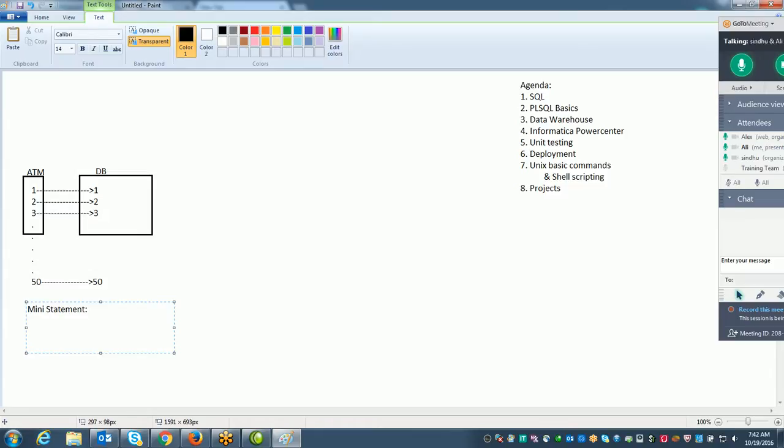So it doesn't have all the 50 transactions, or if the user made 1 million transactions, the mini statement doesn't have all the 1 million. It contains a limited number of transactions, meaning the last 5 or last 10. Assume this mini statement contains the last 10 transactions. The user made a total of 50 transactions for the day, but this mini statement shows the last 10 transactions.